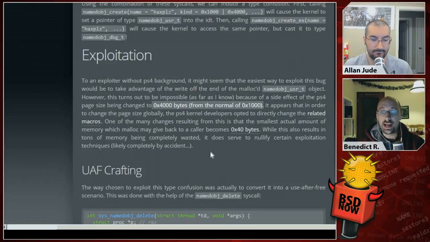Exactly. And it appears that in order to change the page size globally, the PS4 kernel developers opted to directly change the related macros. One of the many changes resulting from this is that the smallest actual amount of memory which malloc may give back to the caller becomes 0x40 bytes. Which is 64 bytes. Yep, in hex, yeah. While this also results in tons of memory being completely wasted, it does serve to nullify certain exploitation techniques, and likely completely by accident.